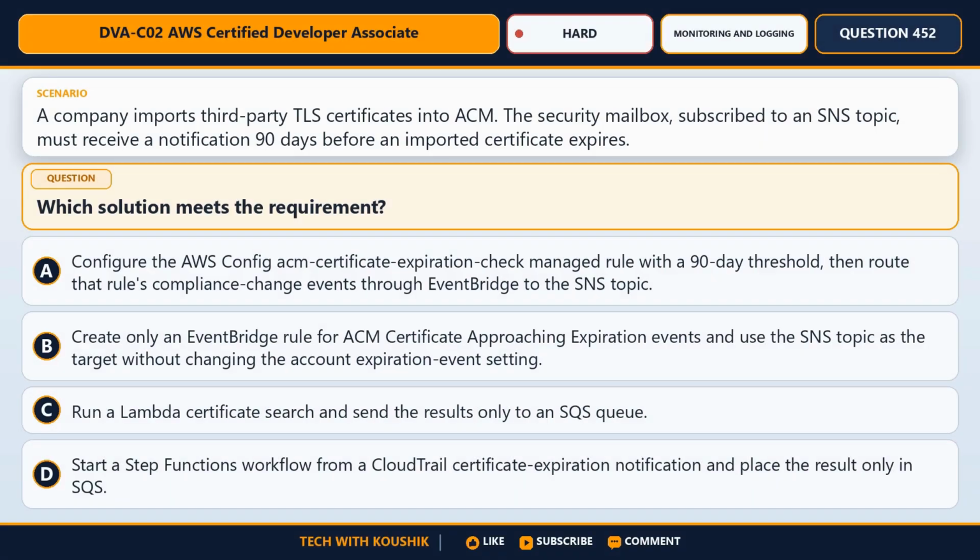Question number 452. A company imports third-party TLS certificates into ACM. The security mailbox, subscribed to an SNS topic, must receive a notification 90 days before an imported certificate expires. Which solution meets the requirement? Option A. Configure the AWS Config ACM certificate expiration check managed rule with a 90-day threshold, then route that rule's compliance change events through EventBridge to the SNS topic.